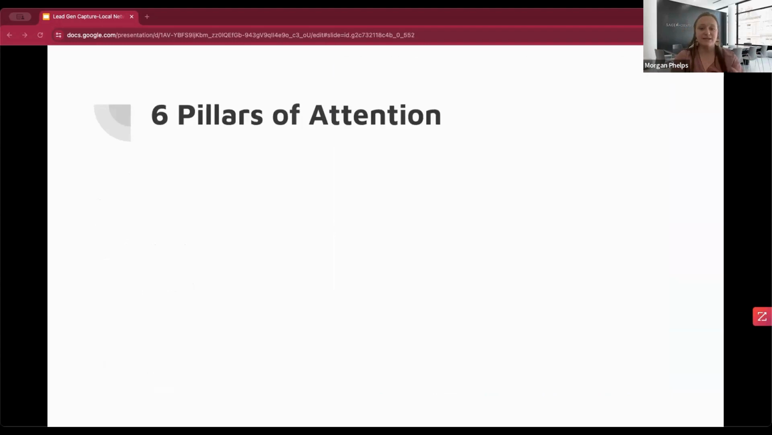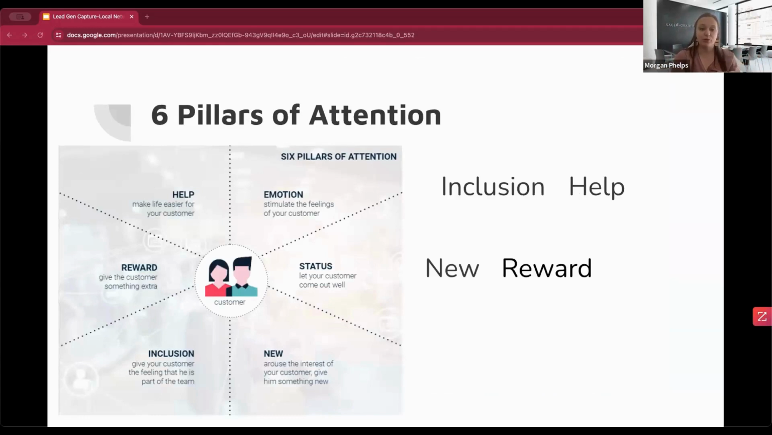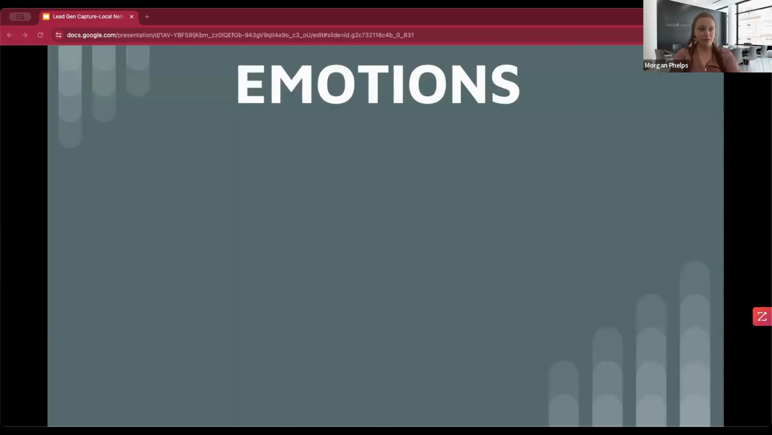We also talked about 6 pillars of attention that I wanted to hone in on again, to understand how to grab someone's attention. The 6 are inclusion, help, new, reward, status, and emotion. We're going to dive in very quickly to each of these pillars again and give you some examples of what each of those pillars of attention is. Emotions.